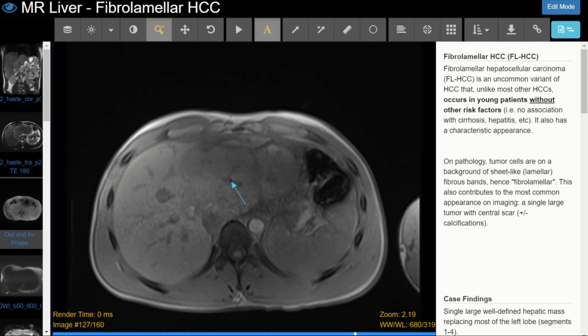So here we have a single large tumor with a central scar, and the central scar can make it difficult to differentiate from FNH, which is benign. Of course, calling this mass an FNH would be detrimental to the patient. But of course, there are a few key features that are going to help you differentiate FNH from fibrolamellar HCC that are covered in detail in the course.